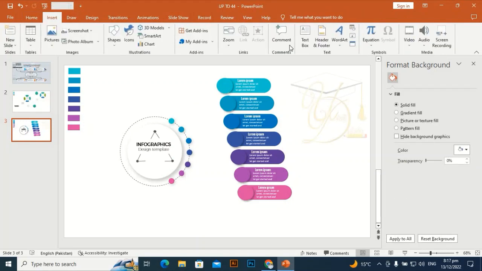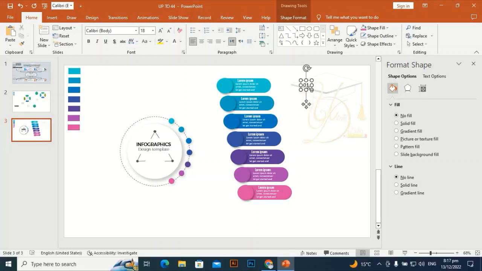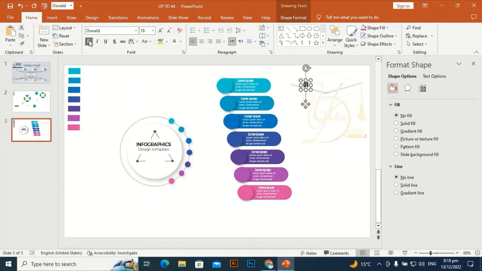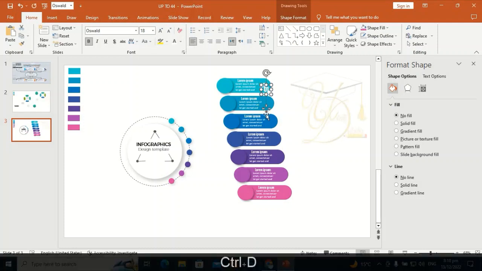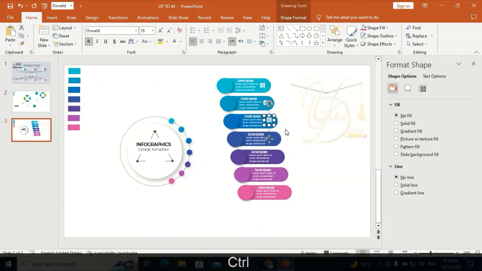Okay, we will write some text. 01. I think Oswald is okay. Make it bold and place it here. Ctrl D to duplicate it, place it here. Ctrl D to duplicate it, Ctrl D to duplicate it.